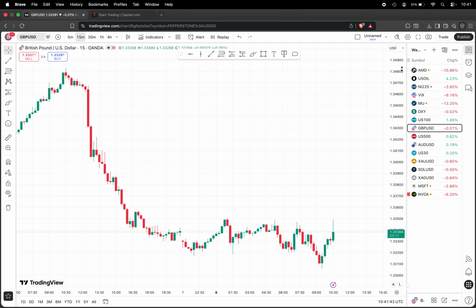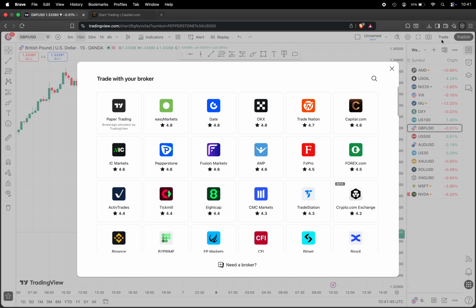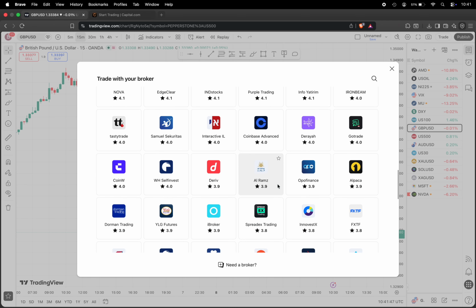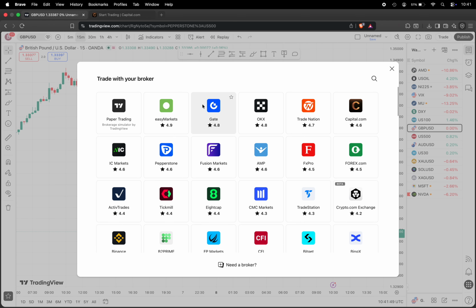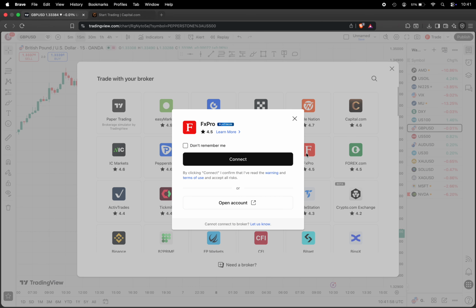From there, click on Trade. This will open the Broker Connection panel. Inside this panel, you will see different brokers that can be connected to TradingView. Now, go through the list and look for FXPro. When you see FXPro, click on it, then select Connect.